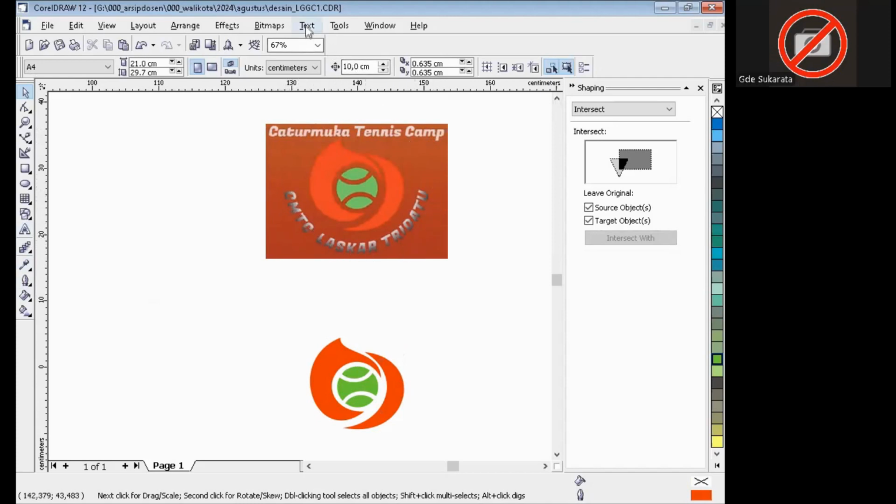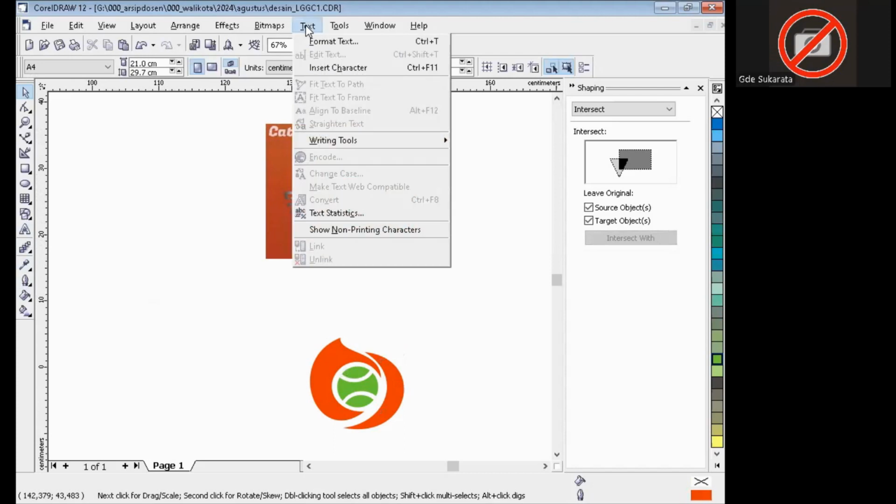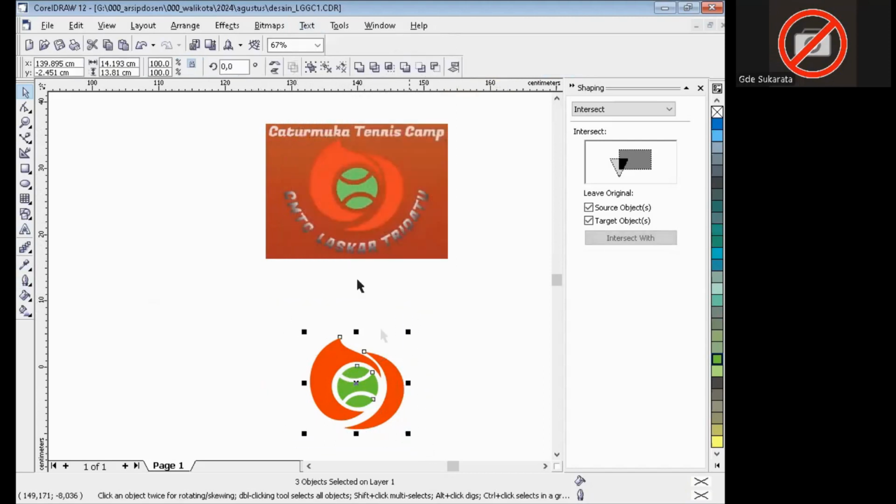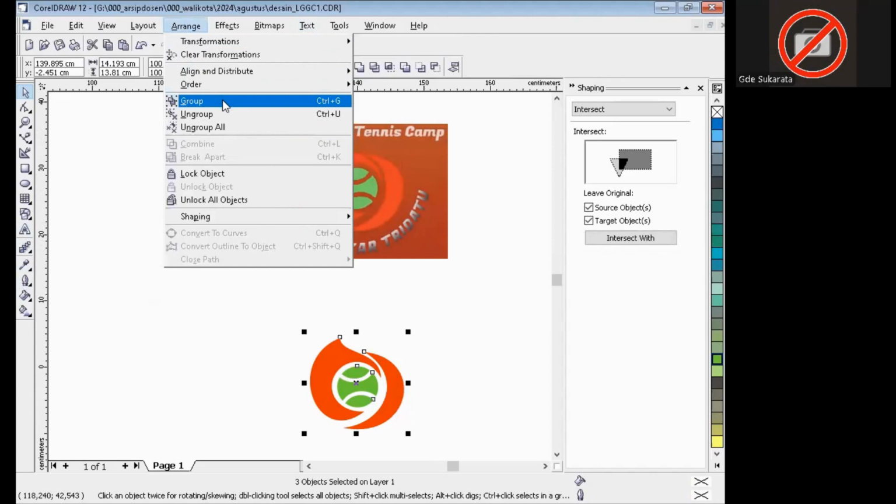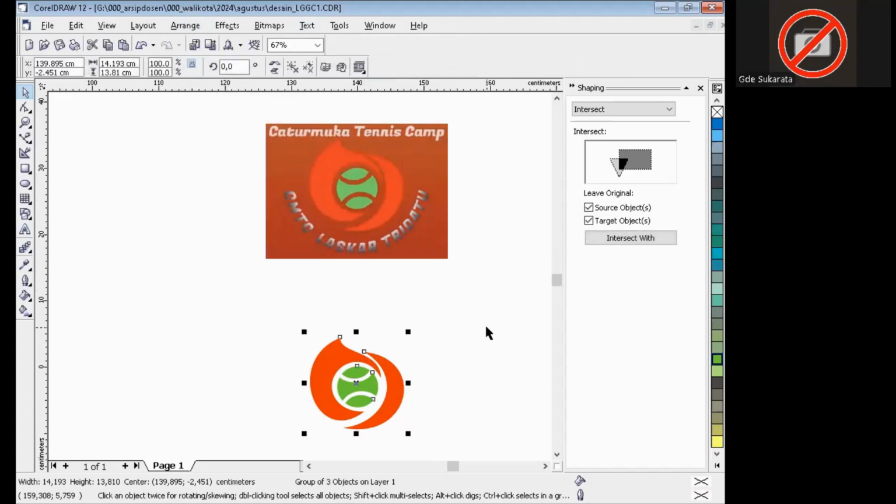Use the fit text to path facility on CorelDRAW. Okay, now we can group. Yeah, okay, 1, 2, 3, wait, yeah.